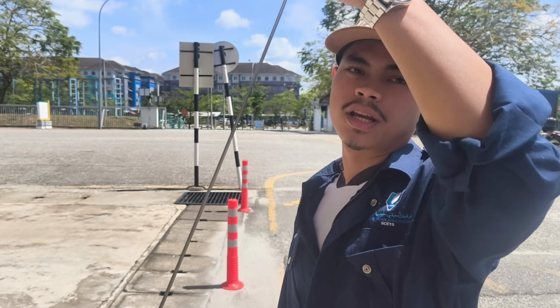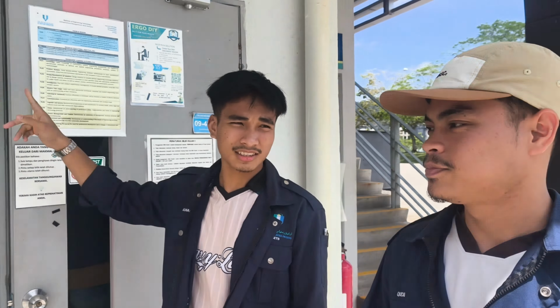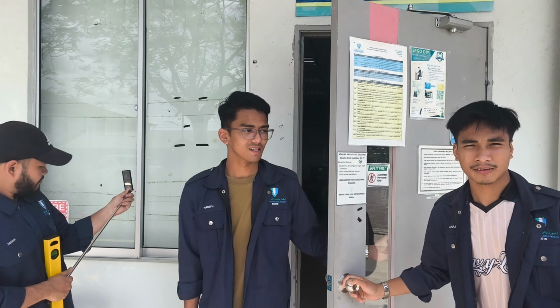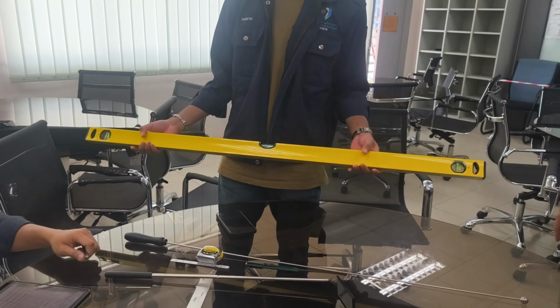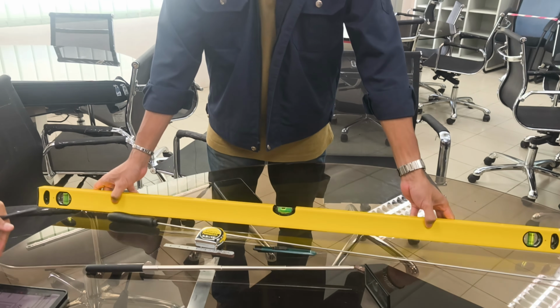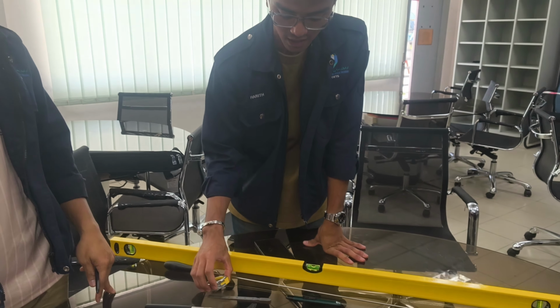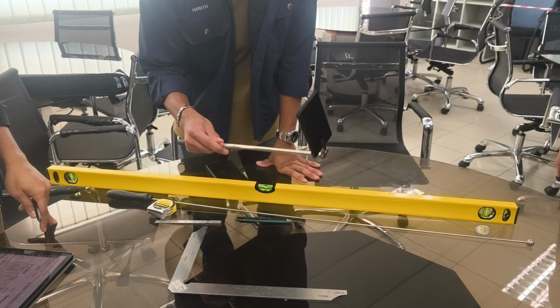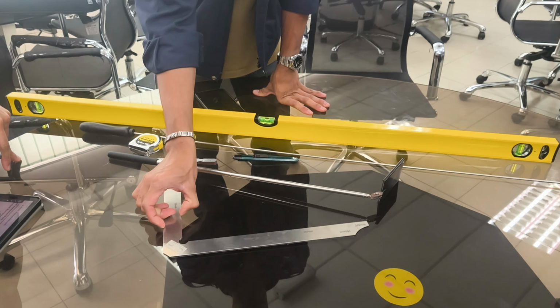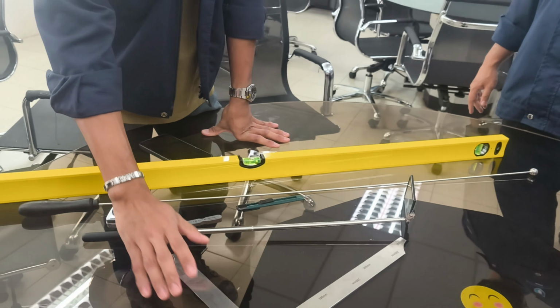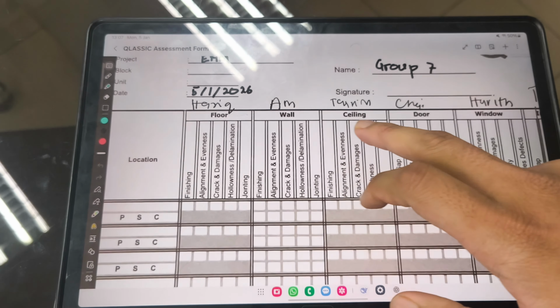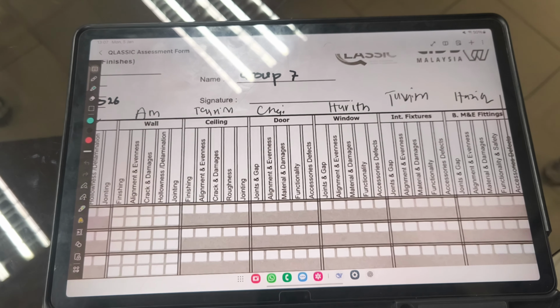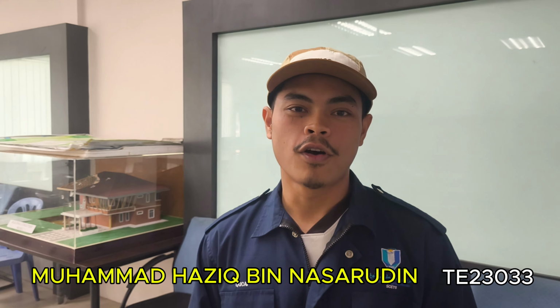So this is all the tools that came out from the bag. We got spiral level, extension rod, measuring tape, steel weight, steel gauge, and inspection mirror, and also S-square. Class C assessment form. So we are going to check the floor, wall, ceiling, door, window, and anything else. So let's go. First thing we need to check on the form is the floor.